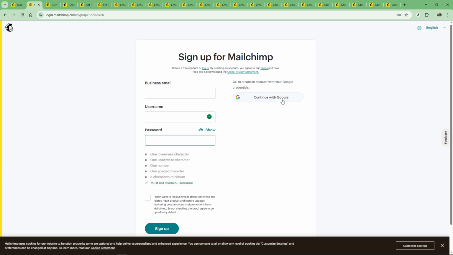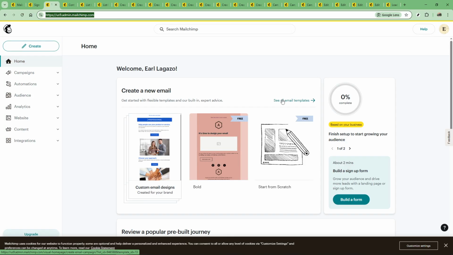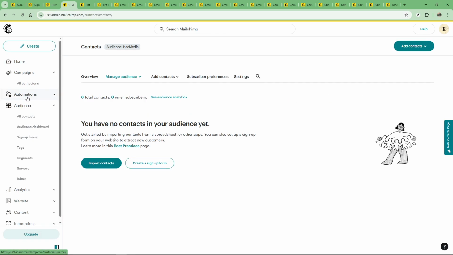Next, it's time to define your audience. Audience management is crucial for targeted email marketing. From your Mailchimp dashboard, head over to the audience section. You'll want to manage your audience by selecting Manage Audience. Here you can begin adding contacts.